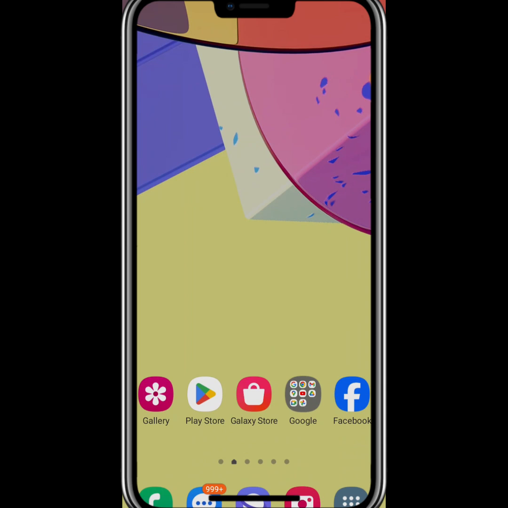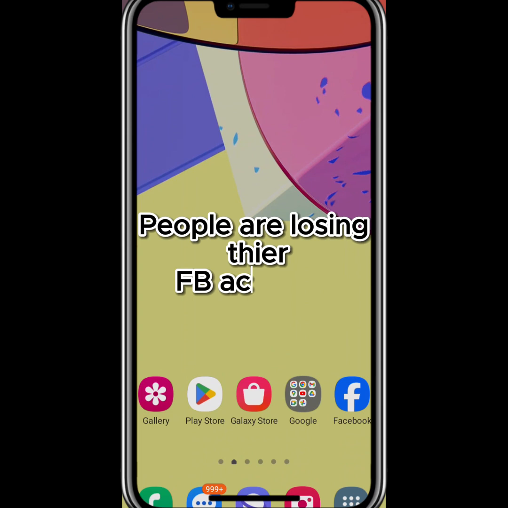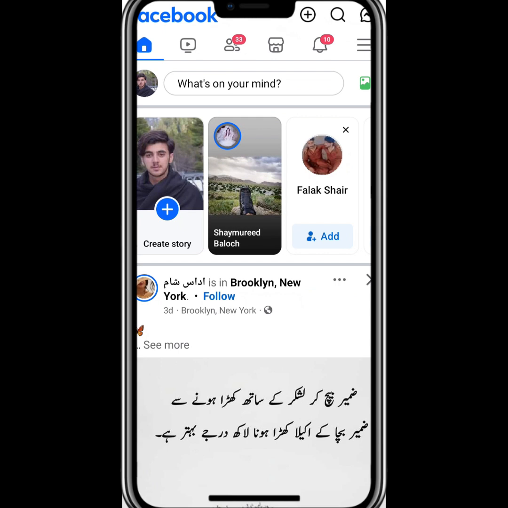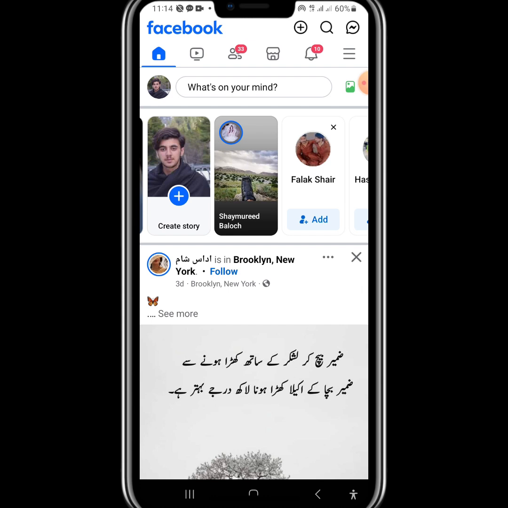Nowadays, a lot of people in the world face an issue where they lose their Facebook accounts, either personal or business accounts. Today, I will teach you how you can secure your account permanently so that you can use it forever. I will teach you how you can add a security layer.